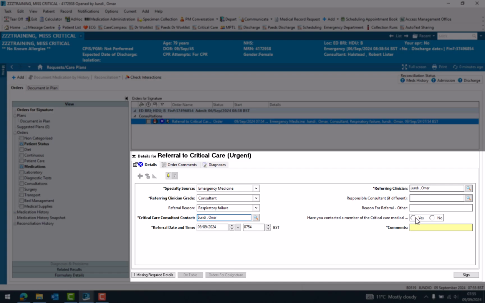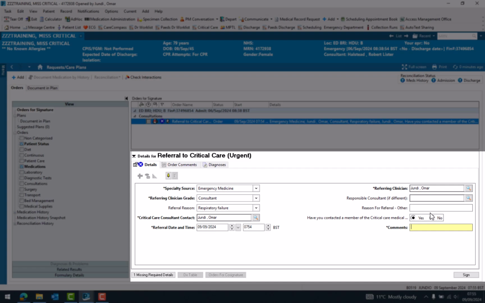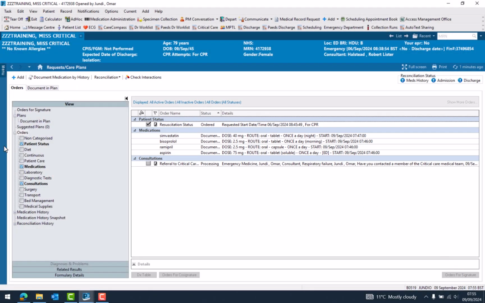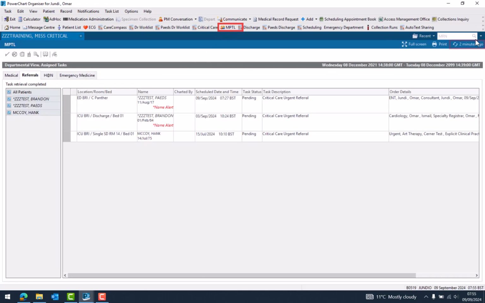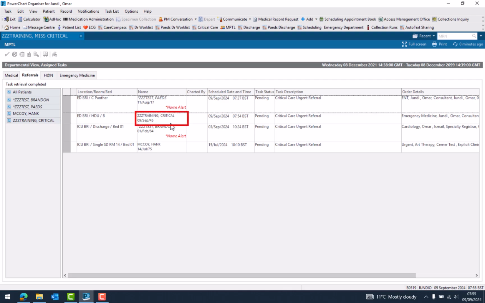And this is really important: have you contacted a member of the critical care medical team? This will be essential when it goes live, and they have to be able to click yes, and here they'll write in something along the lines of critical care contacted. Once they sign that, that will then populate the MPTL. If I go back to the multi-patient task list and refresh, you can see that a referral has appeared for that patient. That's the test patient there.